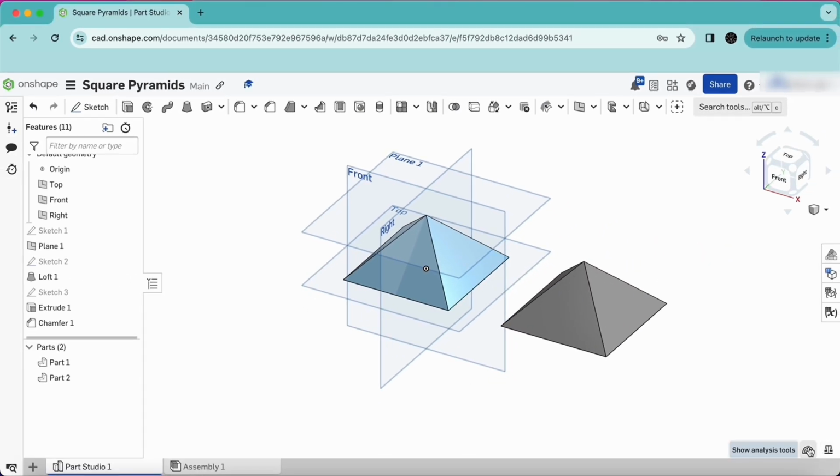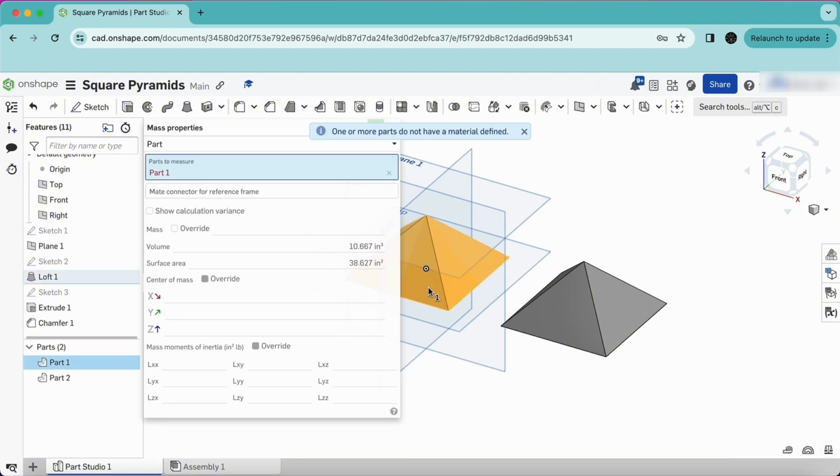If you check the mass properties of both these objects, you will see that they have the same volume. And that is the end of this week's video.